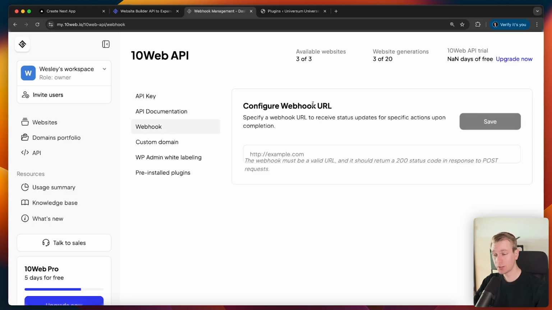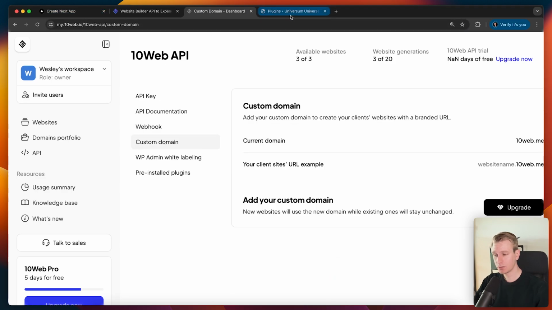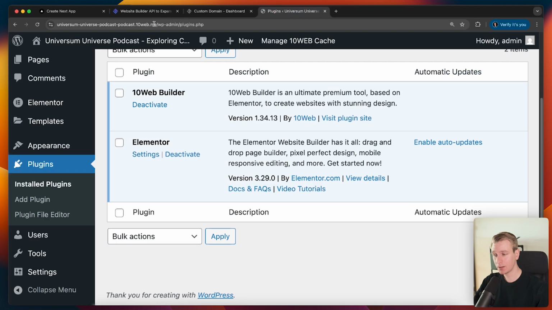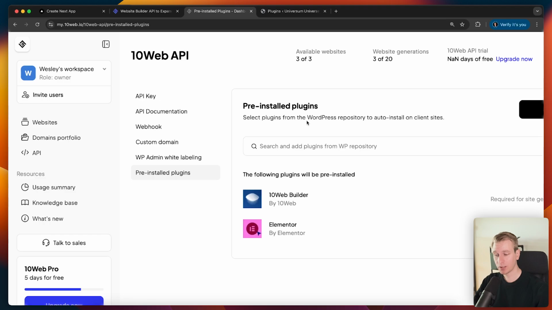You can also configure webhook URLs so you can be notified when the website is finished. You can add custom domains, so it doesn't have to be this domain here. You can customize this further. You can even white label the WordPress admin with your own logo and the name, so it becomes a really white labeled experience. And we can change the pre-installed plugins here as well.